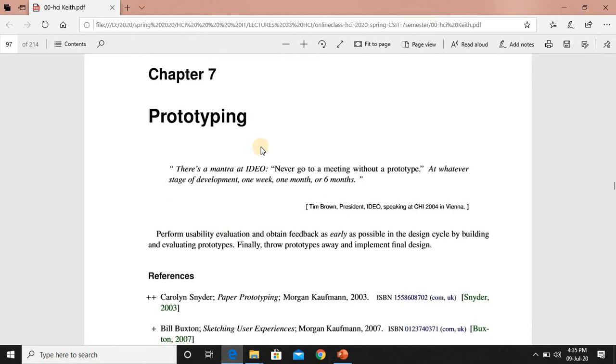Here we have chapter 7, prototyping, of Professor Dr. Keith's notes. In the keynotes, there's a mantra at IDEO: never go to a meeting without a prototype, at whatever stage of development, 1 week, 1 month or 6 months. So this is the mantra about prototyping. Before going to any meeting about the design, we must have a prototype of that design or any kind of model or implementation.